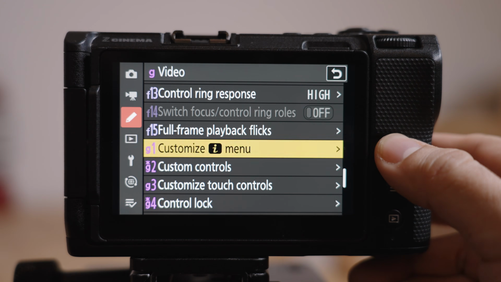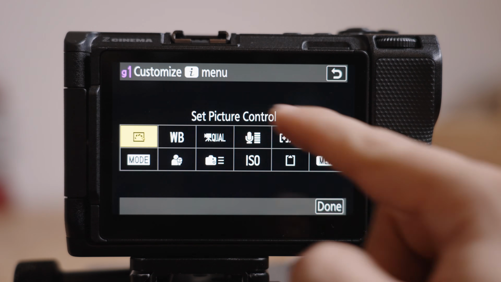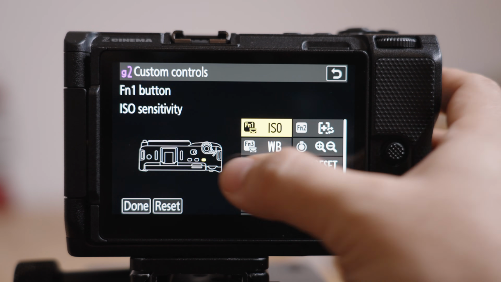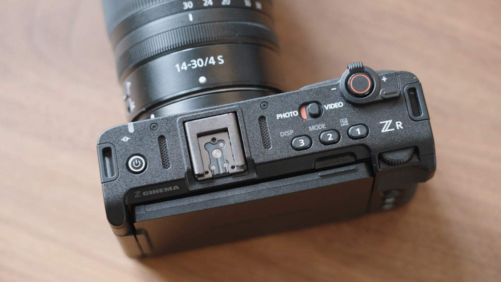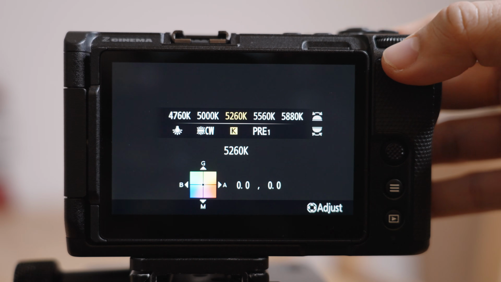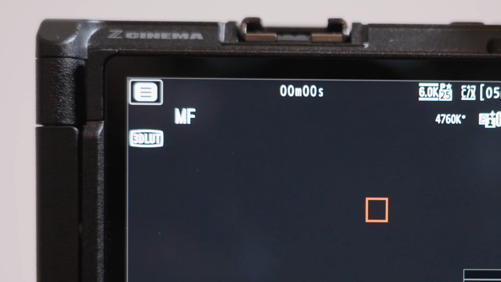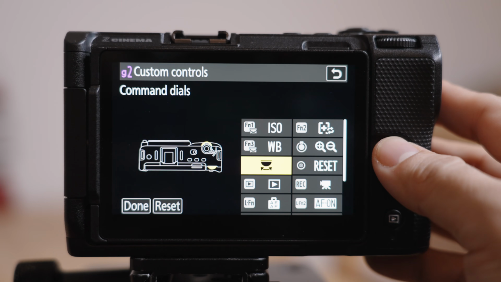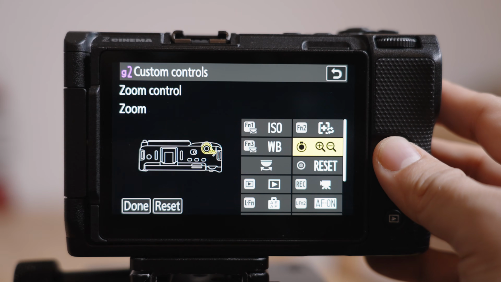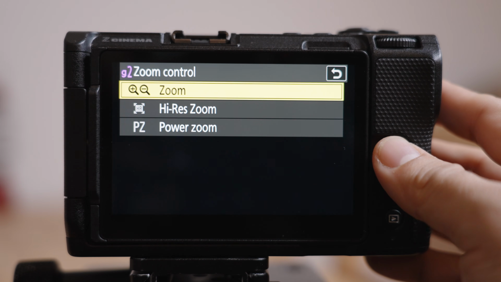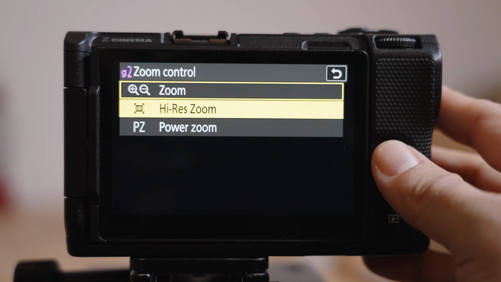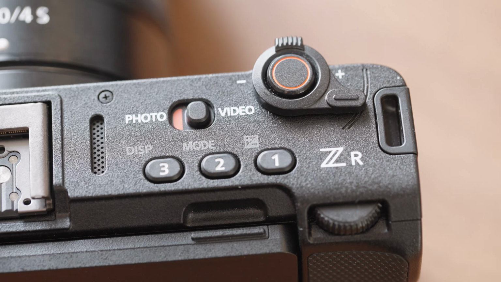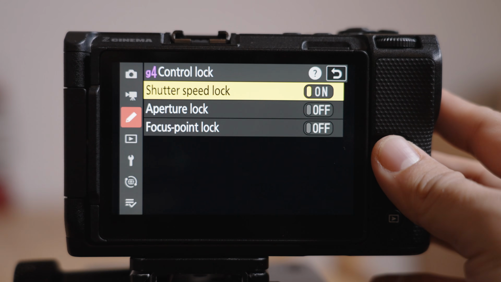The info menu can be customized. This is also pretty useful. Custom controls are very important. This increases the efficiency quite a lot. I changed the top 3 buttons to white balance, focus area, and ISO. The zoom rocker stays on my side as zoom. I don't recommend to change it to power or high resolution zoom because I don't want to accidentally trigger high resolution zoom while recording. Control lock is very useful.